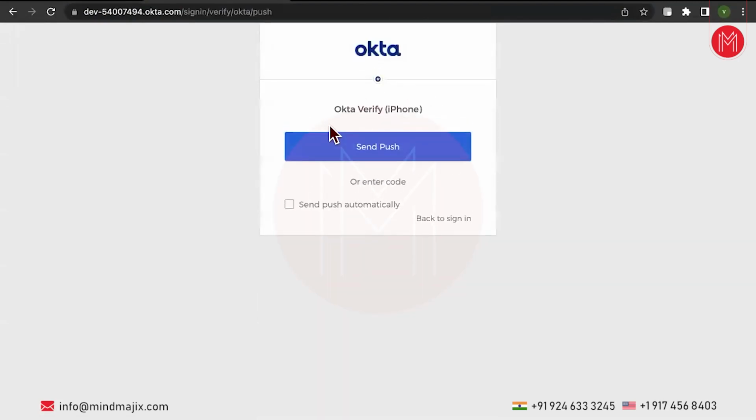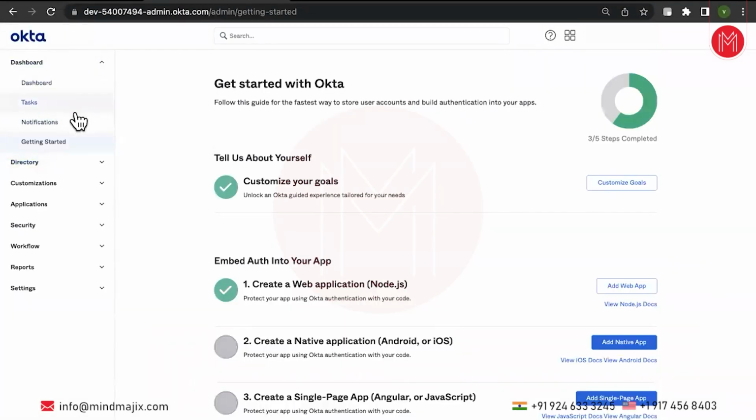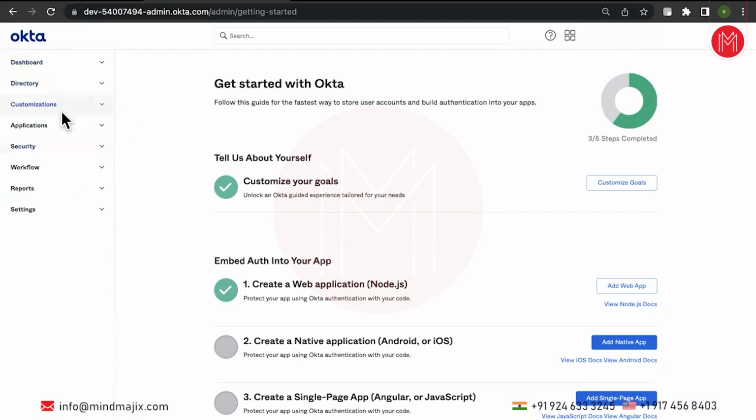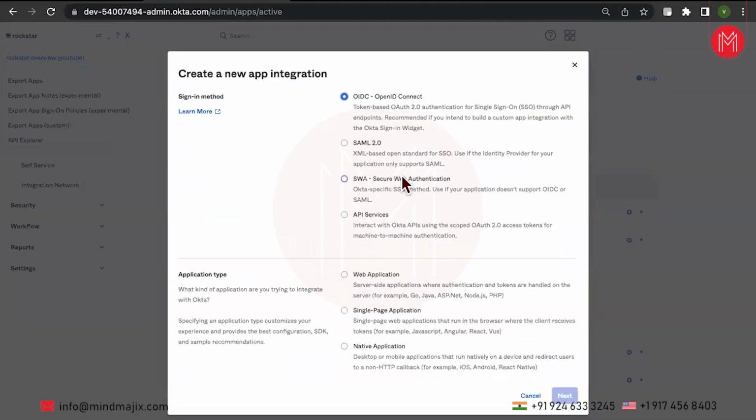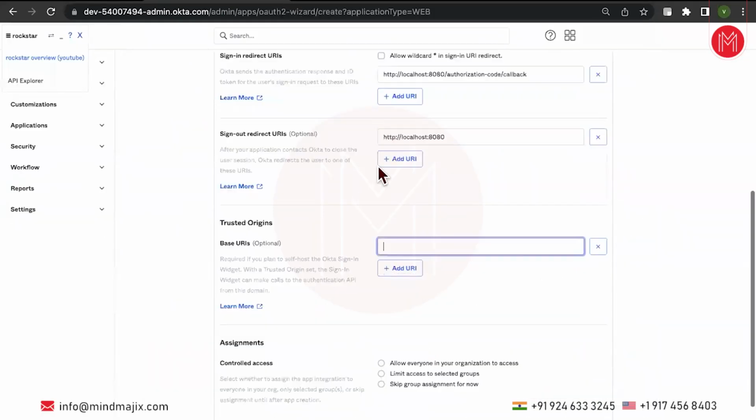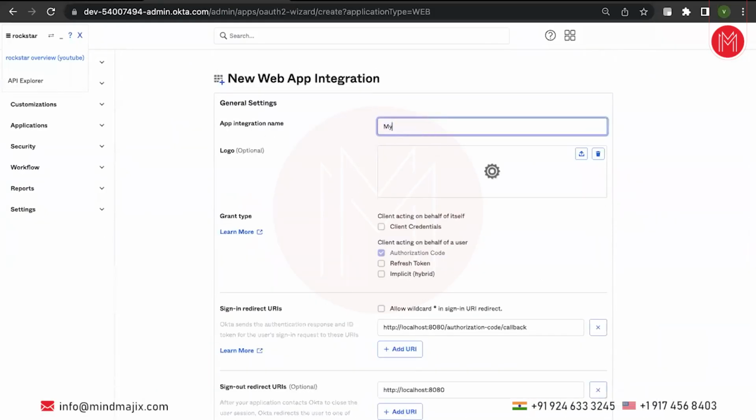In the meanwhile, the environment sets up. Okay, so this is what we are going to do. We'll go to the applications, and we'll go to the OIDC one. And over here we need to select what type of application we possess, or are trying to integrate. In most cases we are going to use a web application. My First OAuth app, maybe.